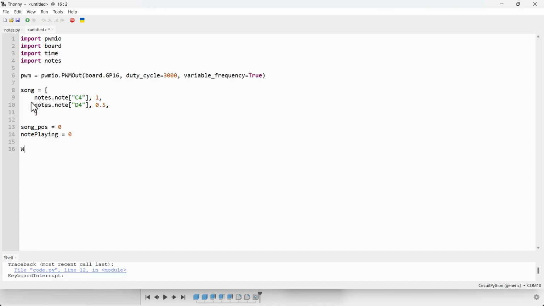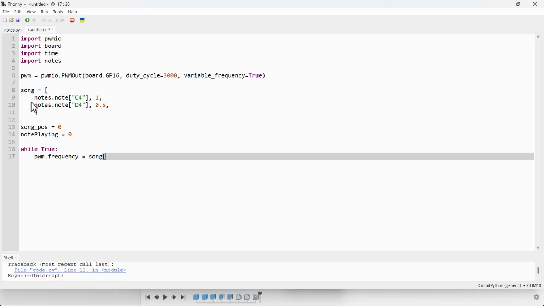Next, we're going to create a loop. So while true should then loop the program indefinitely. And what we're now going to do is go PWM dot frequency. And then this is going to equal song, and we're going to give it the position of our list. So song pause. So song pause is tracking where in the list we're actually reading from.